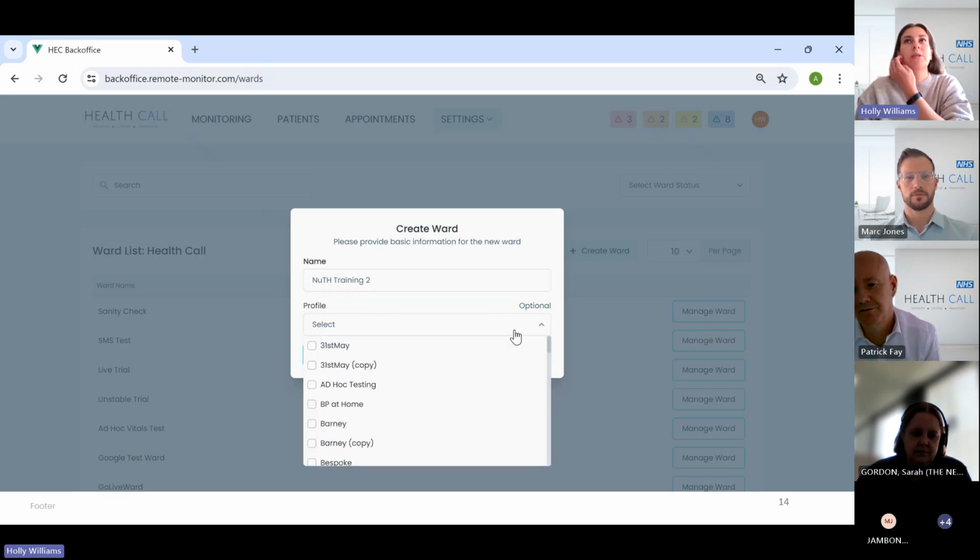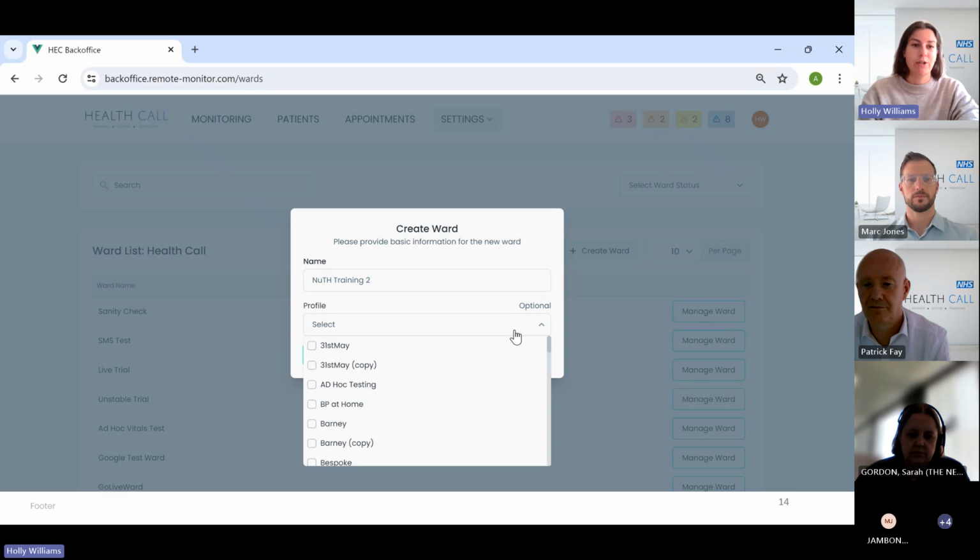And here you can choose to assign a profile to it. So we've obviously created a profile already. You can have multiple profiles assigned to a ward, and you can also have a profile that's assigned to multiple wards. So it's maybe worth mapping that out between the users of the service so you know exactly where you need the thresholds to be and which patients you need to be submitting which vitals when.